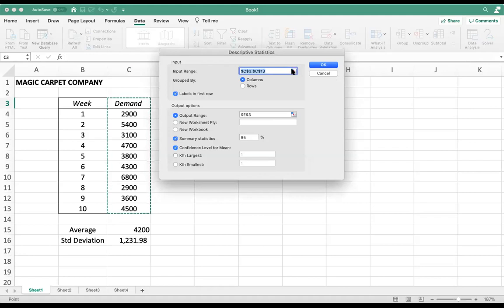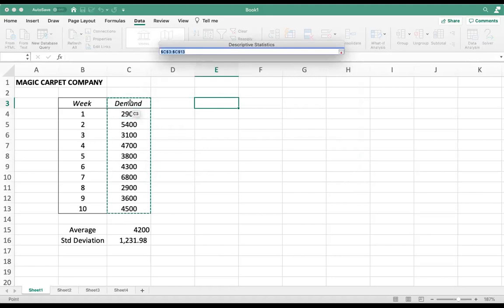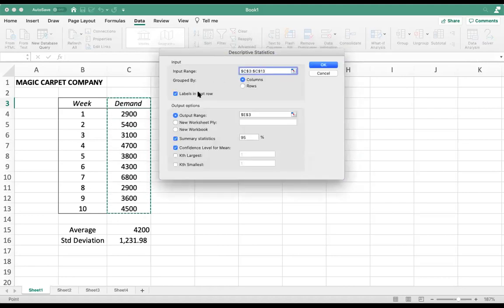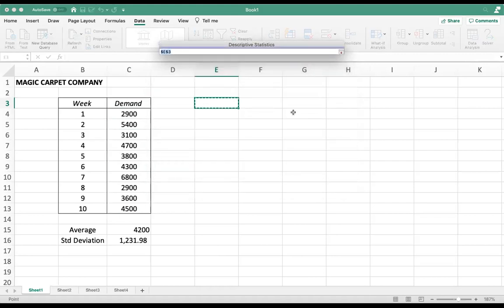The input range is yung numbers na gusto mong gawan ng descriptive statistics. So in this case, i-highlight natin yung C3 hanggang C13. Because C3 is our label. Make sure na pag sinali mo yung label, you should check the box labels in first row. And then, in the bottom half, there is this output range. So, pag clinic nyo yun, pwedeng iselect nyo saan niya ilalagay yung descriptive statistics. So, in this case, E3.